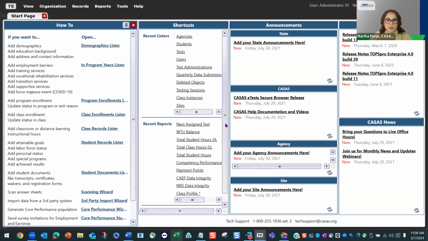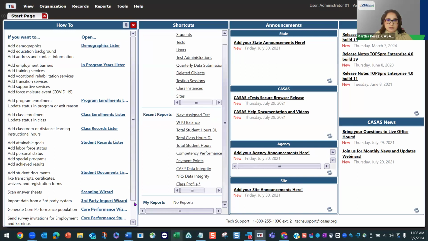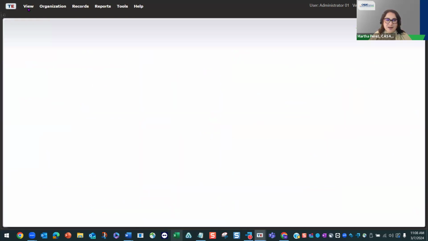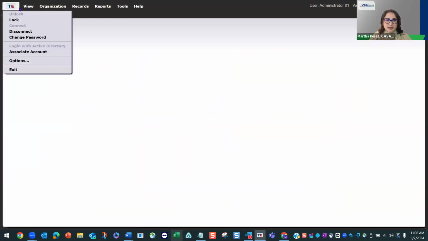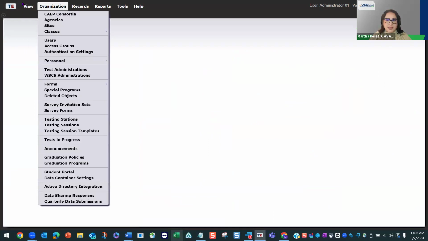Your recent reports will be listed in here, as well as any reports you add to your favorites, and then you can also look into those. This is going to be very helpful once you start using the TOPSpro Enterprise program more and more. This is going to come very handy for you. So I'm going to close this now and go through some of these menus on the top area.